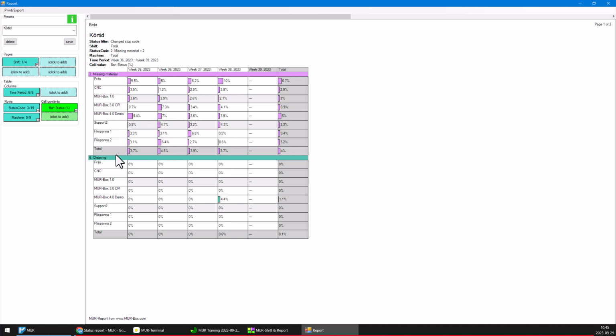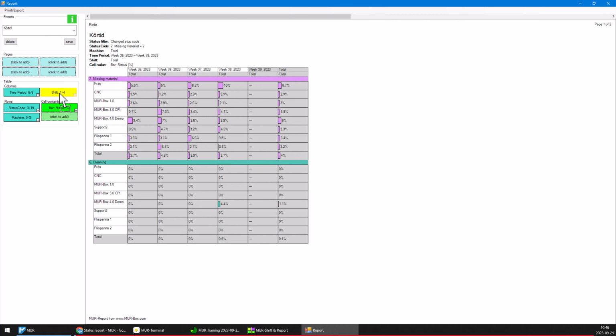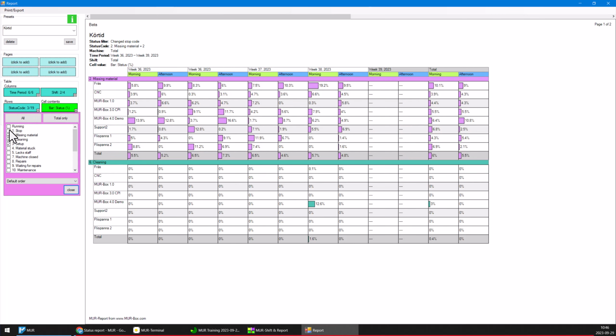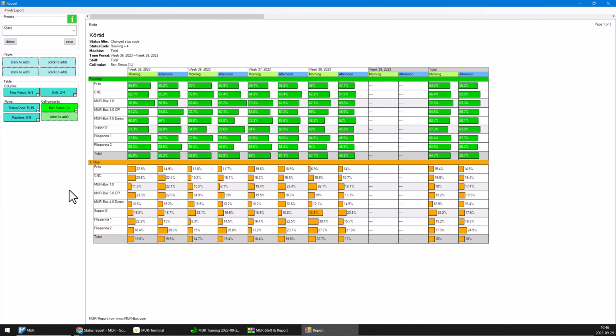You can do this with the machines, the stop codes, the weeks, the time intervals, and we also have shifts. So let's show shifts here. We're showing total right now, but let's introduce morning and afternoon shifts instead. And let's add running. So now you can see how each machine has been running or have other problems by week and by shift.